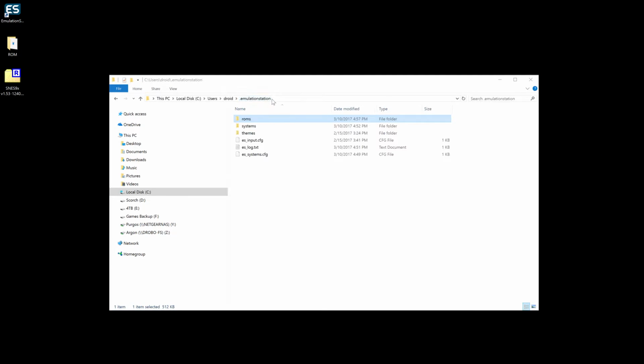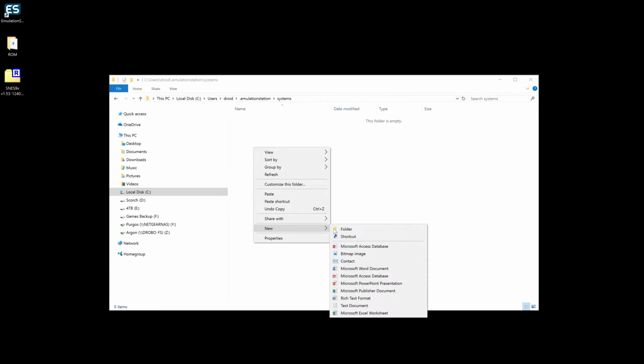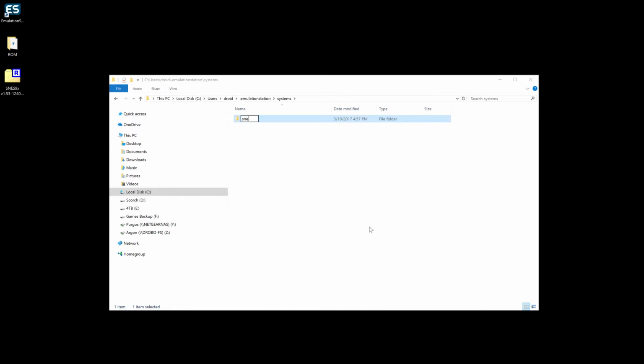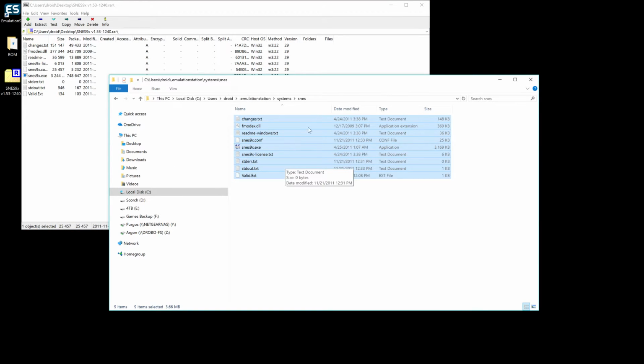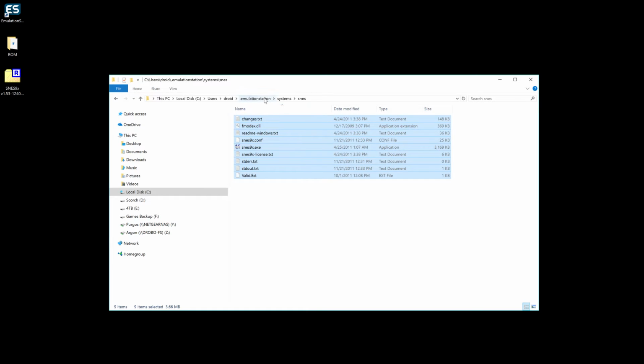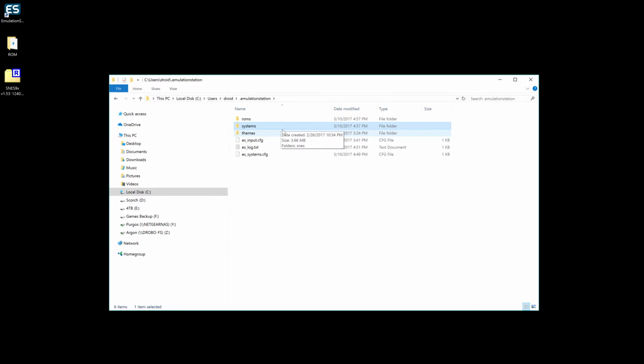So now we have Emulation Station, ROMs, SNES, and then the game. And next we'll put a system in there. This is really cool, easy to do. Just SNES, enter, and then we're going to open up our zip folder, and we're just going to drag and drop everything down in that folder so it's all there now. So it should look pretty much just like this. Really simple, really easy to do. This emulator doesn't take a lot to set up.